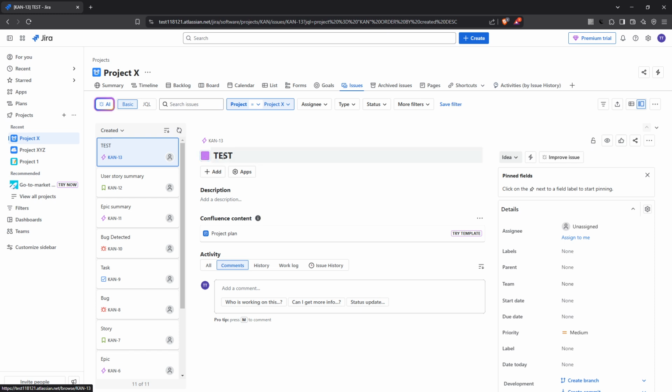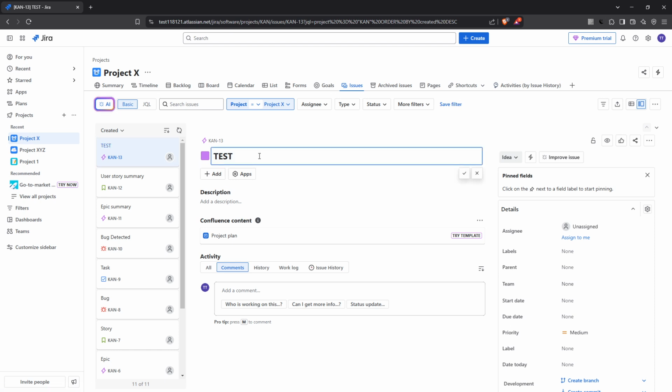You'll notice the epic's name at the top of this details panel. Click directly on the epic's name and you'll see that it becomes editable, signifying that you can change it to whatever you need it to be. Go ahead and type in the new name for your epic. Ensure that it accurately reflects the scope or theme of the tasks encapsulated within this epic, making it as descriptive and clear as possible for anyone else involved in the project.